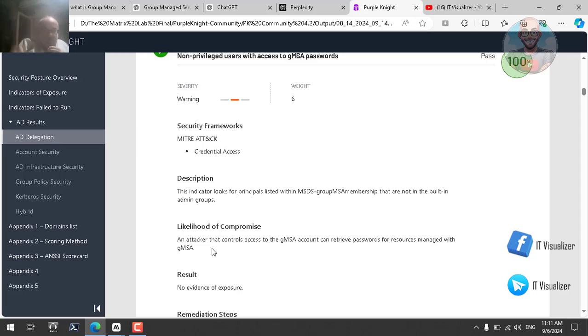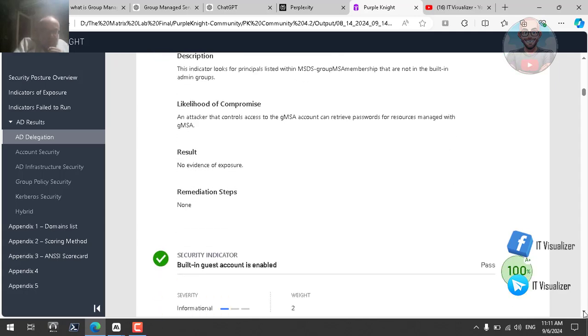Anyway, what are we focusing on here? We are focusing on who has the right to see the GMSA password. Okay, this is only for a few users or a few groups. Here it is trying to find non-privileged users that can access the GMSA password. Okay, very simple and very straightforward.